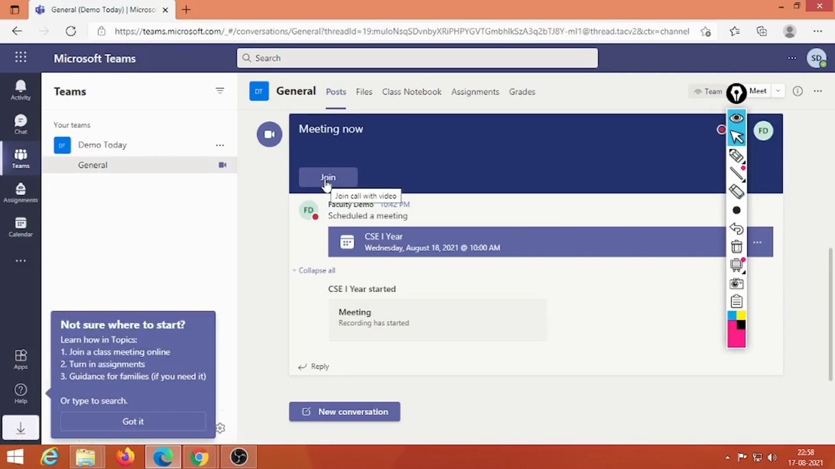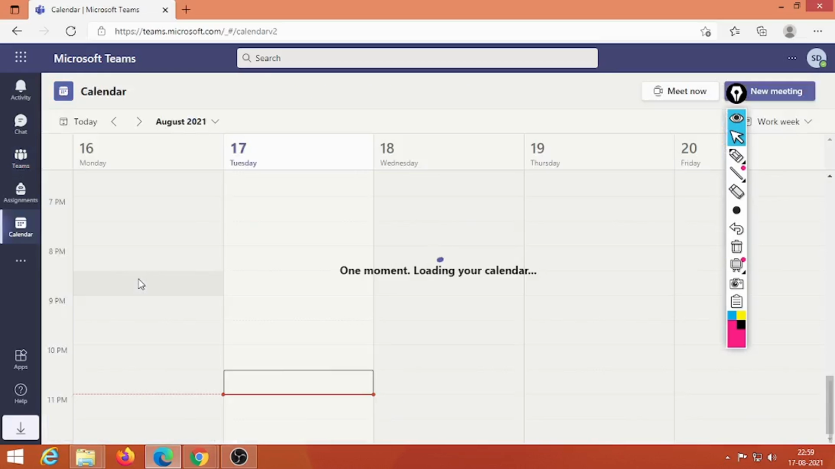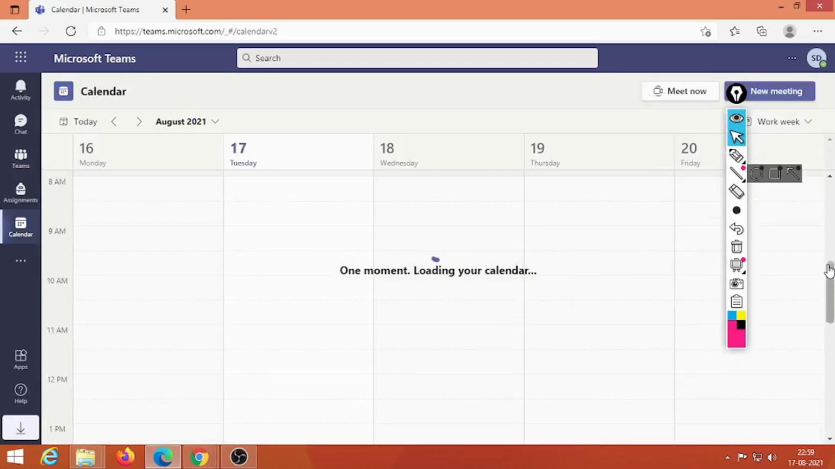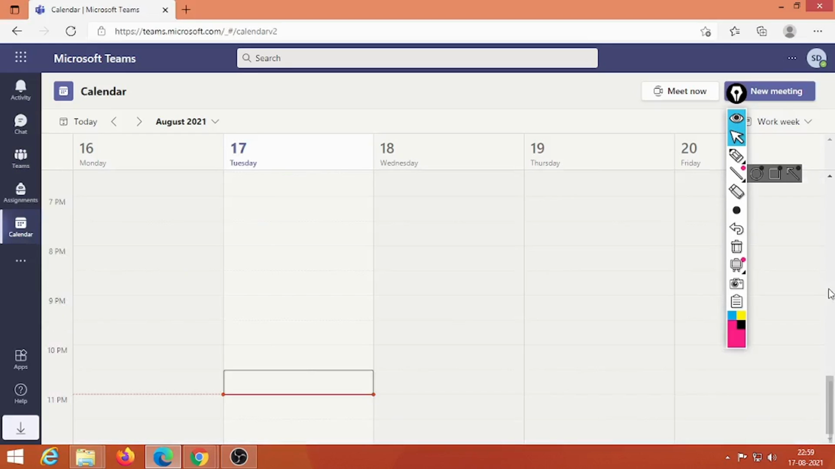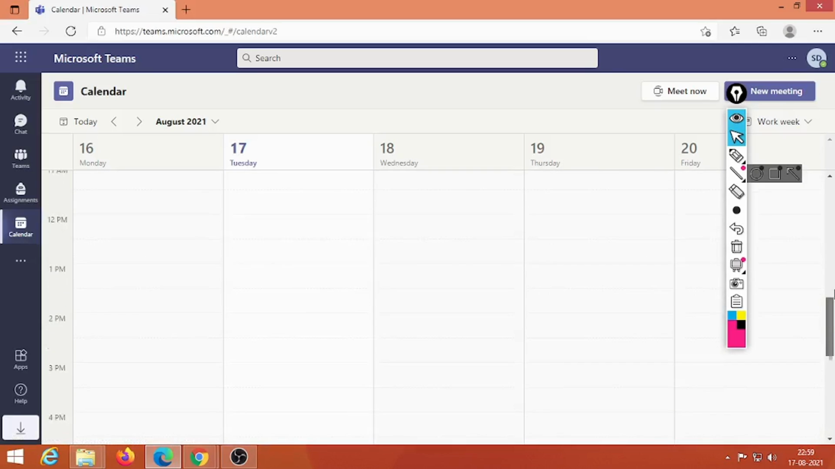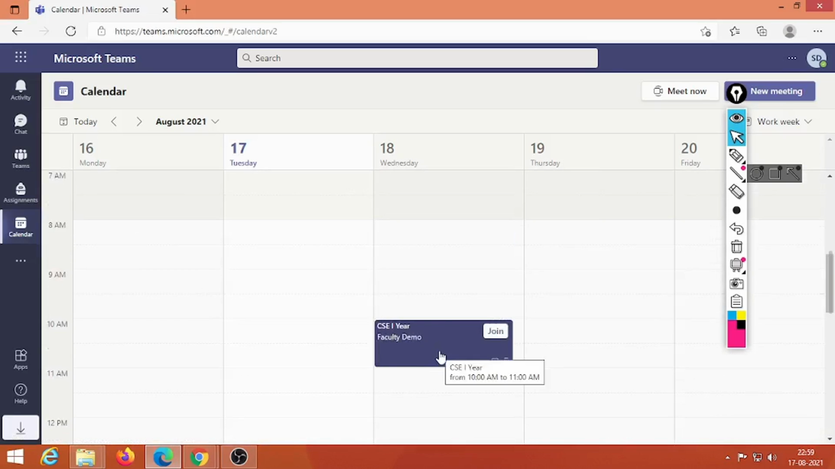A student can join from here, or else just go to the calendar, where they can find the schedule. They can directly join from the calendar itself. My suggestion is, always ask your students to visit the calendar and join from there itself. That is the easiest step. This is the ongoing class, so that's why we have the join button. Otherwise you don't have the join button here.